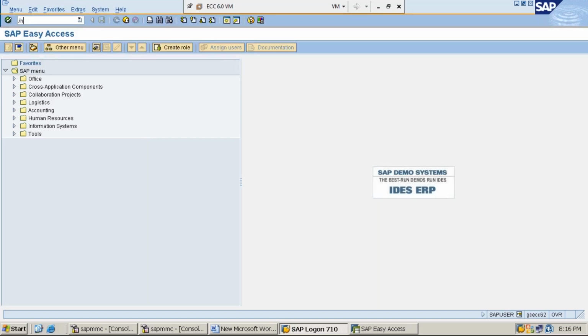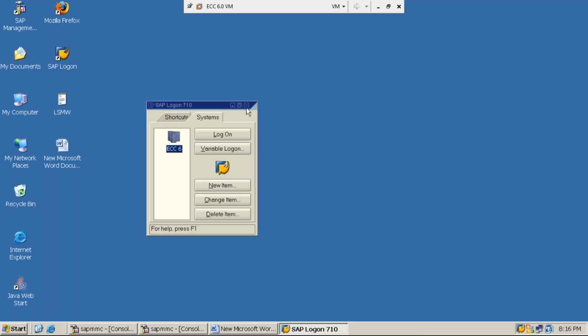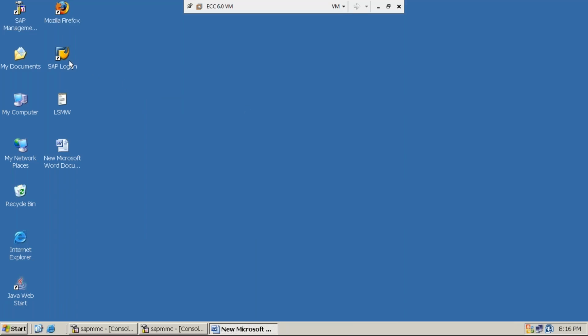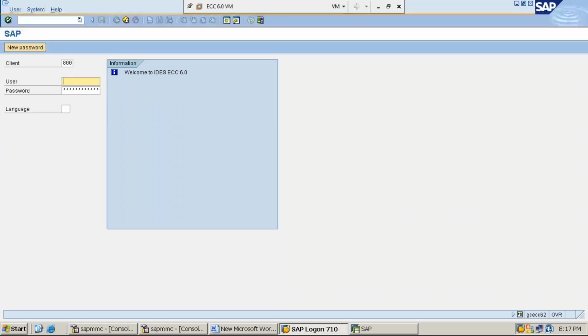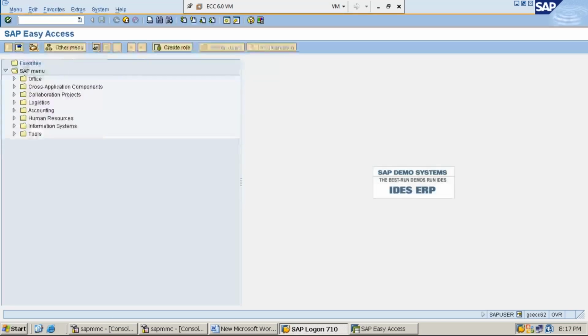Let me show you once again how to log into the system. As I was mentioning, there is an SAP logon icon on the desktop. Just double click on that. This is called the SAP logon pad. Just click on the logon button. It will ask you to enter user ID and password. For me it is SAP user and the password is India123. Once you give the user ID and password, press enter, and the system will take you to a screen called SAP Easy Access screen.